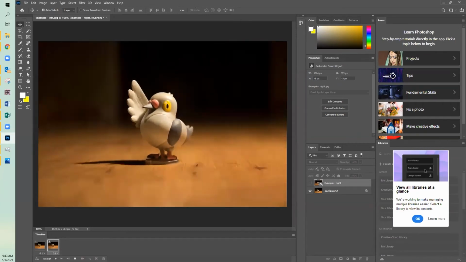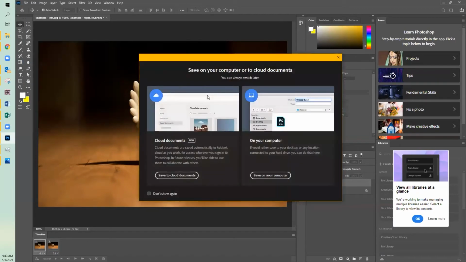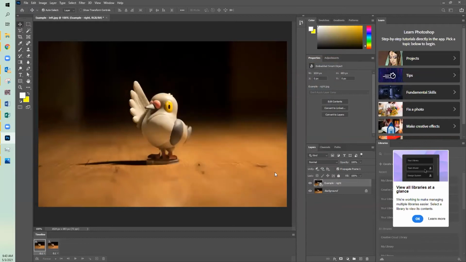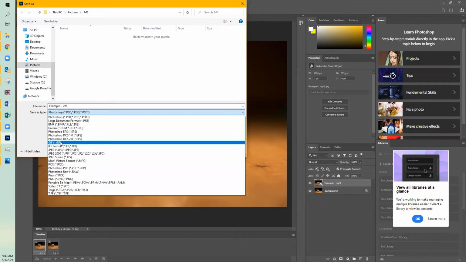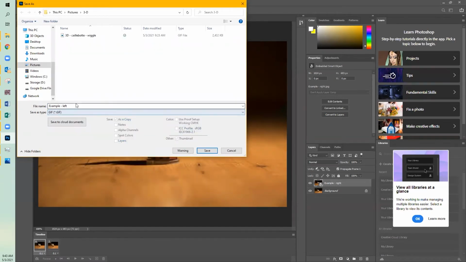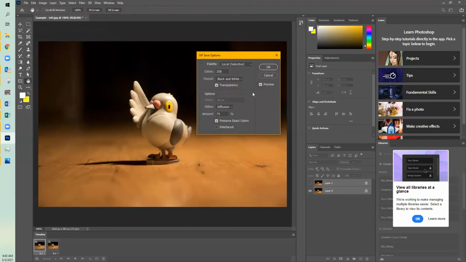So now what I want to do is export this as an animated GIF file. So what we do is you go to File, Save As, and then Save on your computer. And we want to go down the list here to GIF. And once you've done that, I'm going to call it Example Wiggle. You can call it whatever you want, but make sure you have that GIF down there. And when you hit Save, you're going to get this thing that pops up. And we just want to go ahead and keep everything as is.